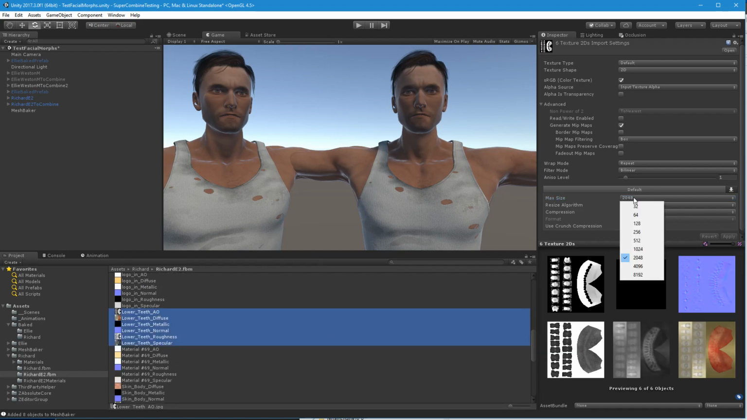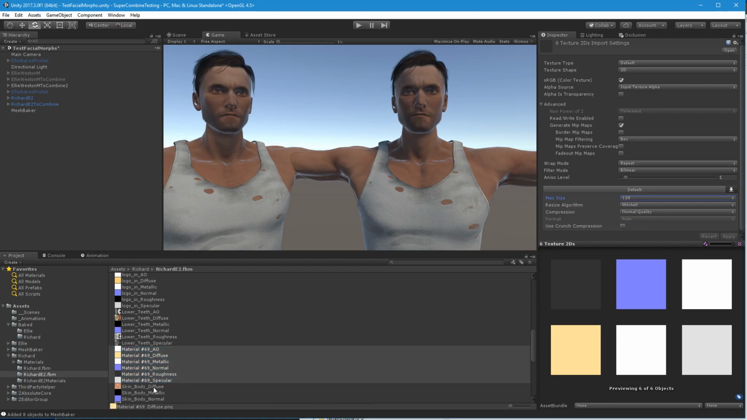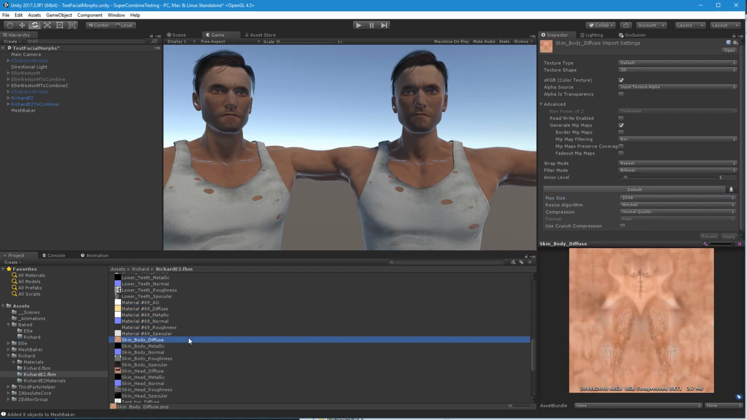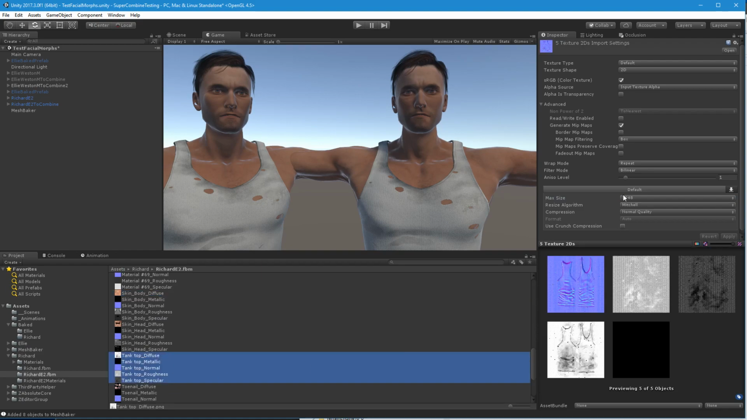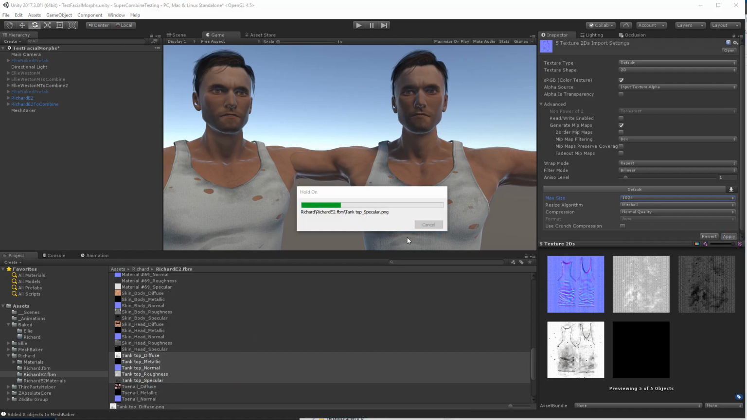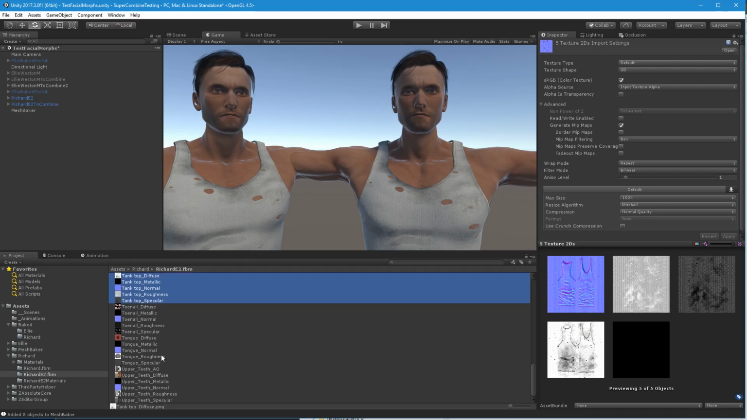Lower teeth, we'll do 256. This is the other part of his wedding ring, 128. Body, we leave at 2048 for sure. Tank top, do 1024. Toenails, 128.